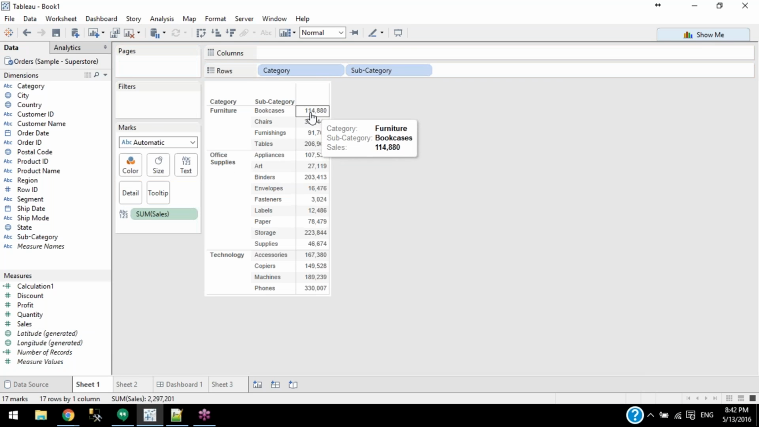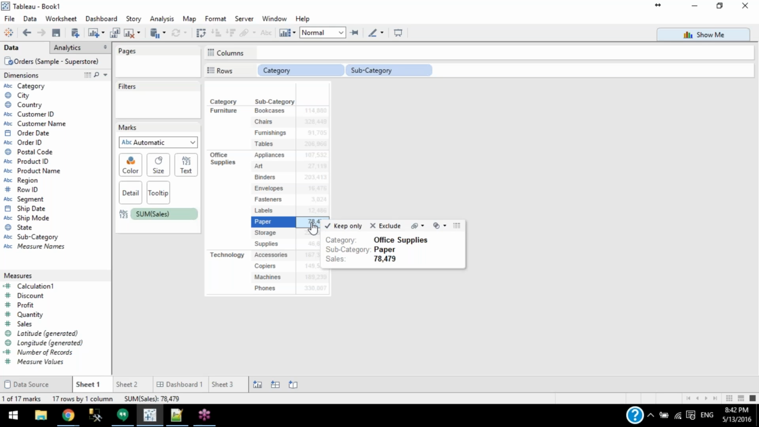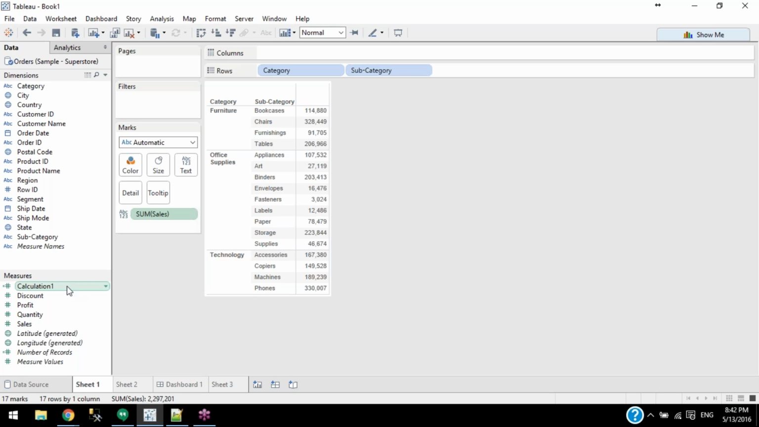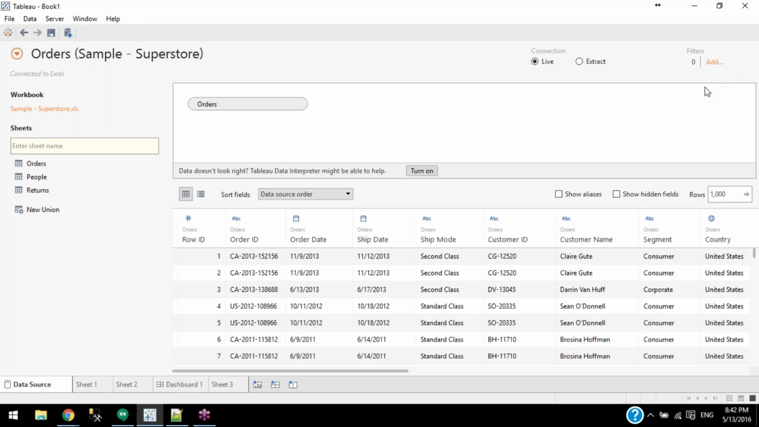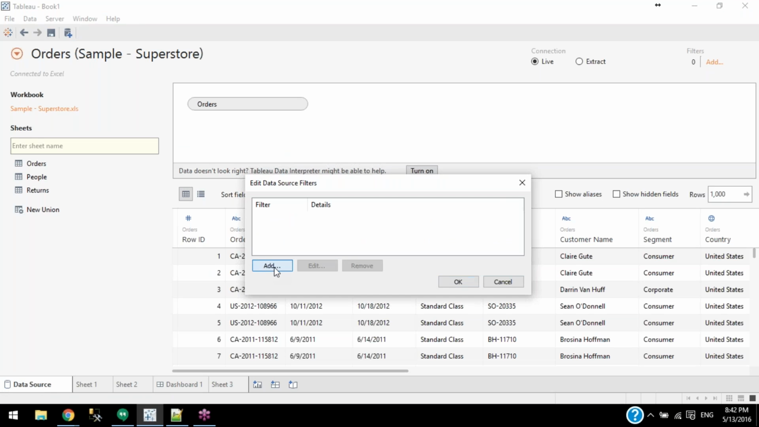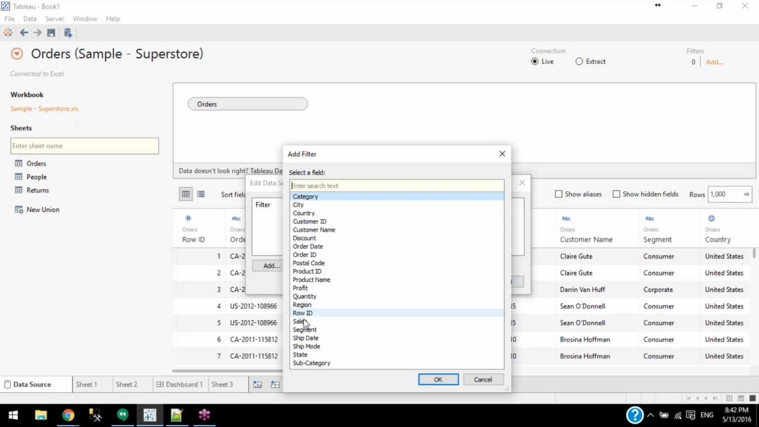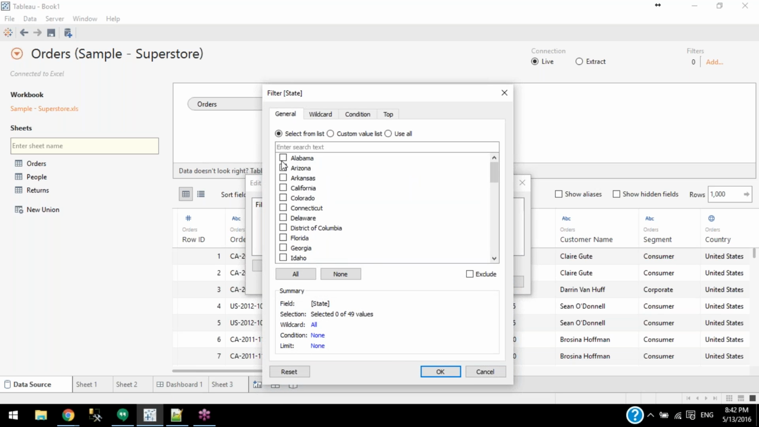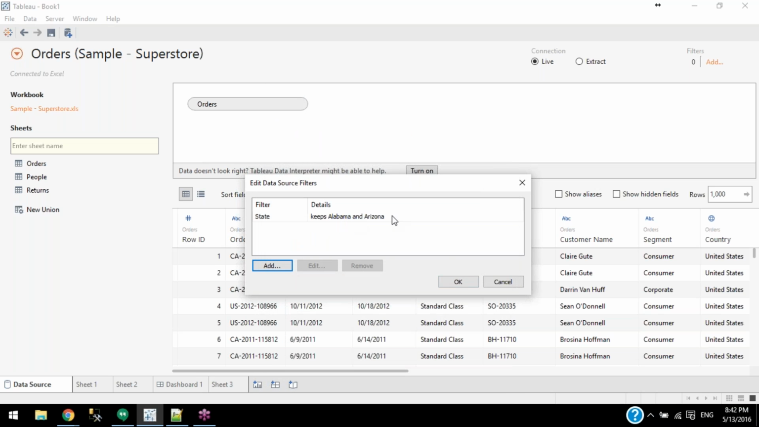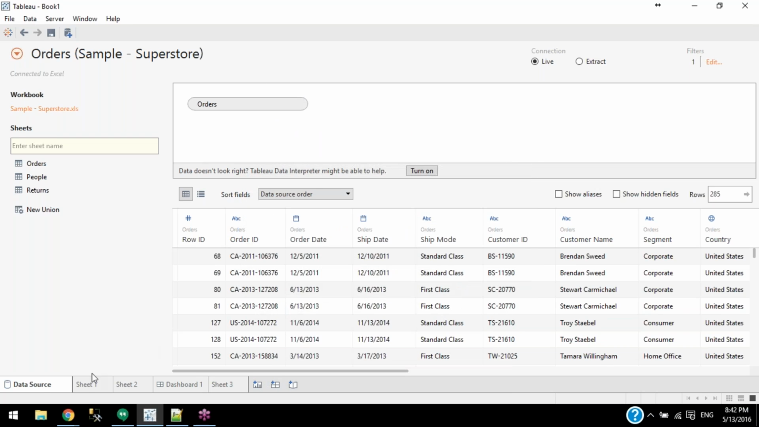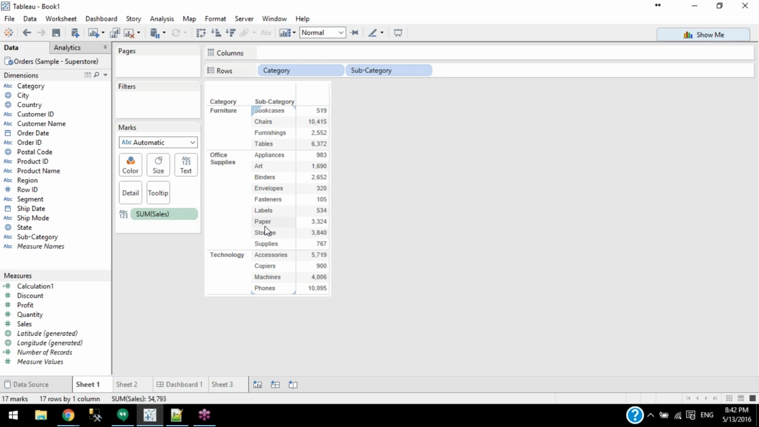So for example, let's remember any of these values, say for example, paper. Office supplies paper has total sales of 78479. Now let me place a filter here. I'll add a filter. This is the data source filter. Click add. Say for state I'll place it. I only want these two states' information. Click OK. Keeps Alabama and Arizona. OK. Now when I go to sheet 1, you see my labels and paper values are modified and there is no filter listed here.